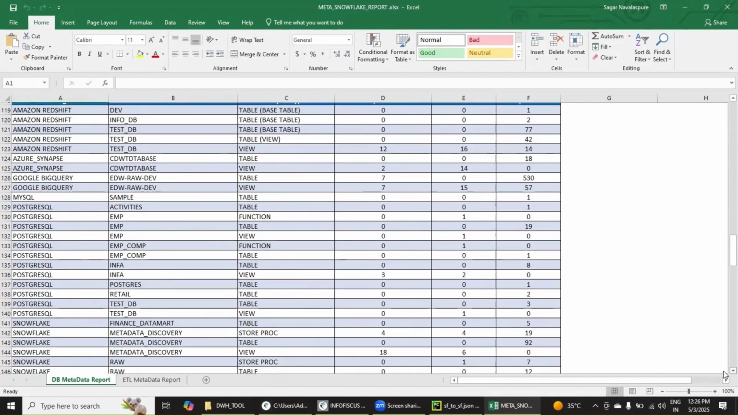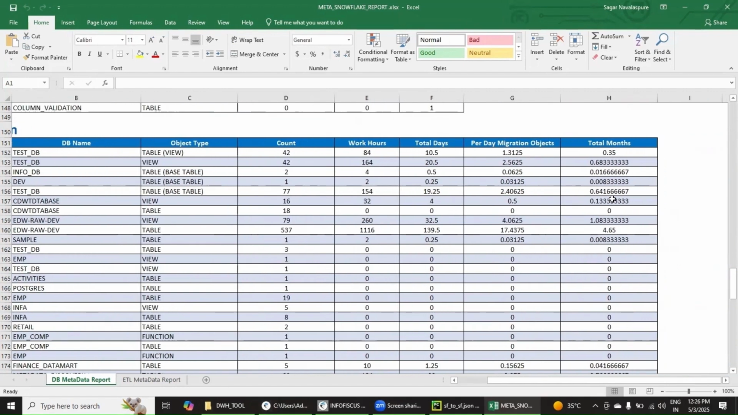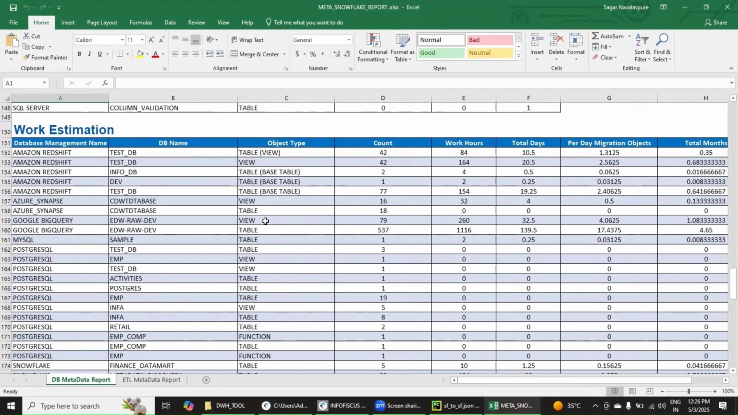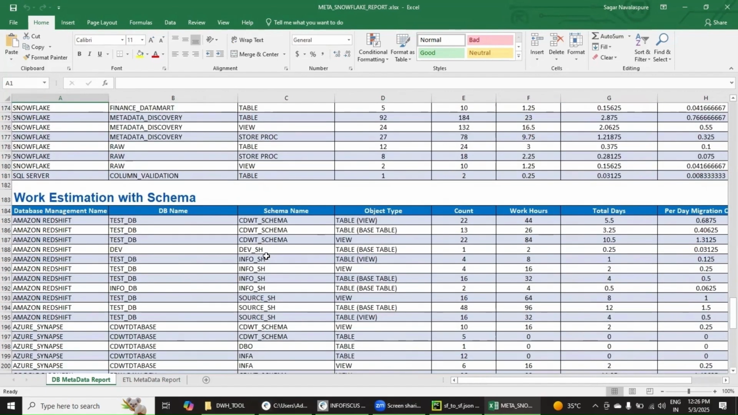Objects are further segregated based on their type. Work estimation per day is calculated. Here it outlines the estimated work hours, total days, migration object count, and the projected timeline in months covering tables, functions, stored procedures, and views. Additionally, the estimation is detailed at the schema level per database.